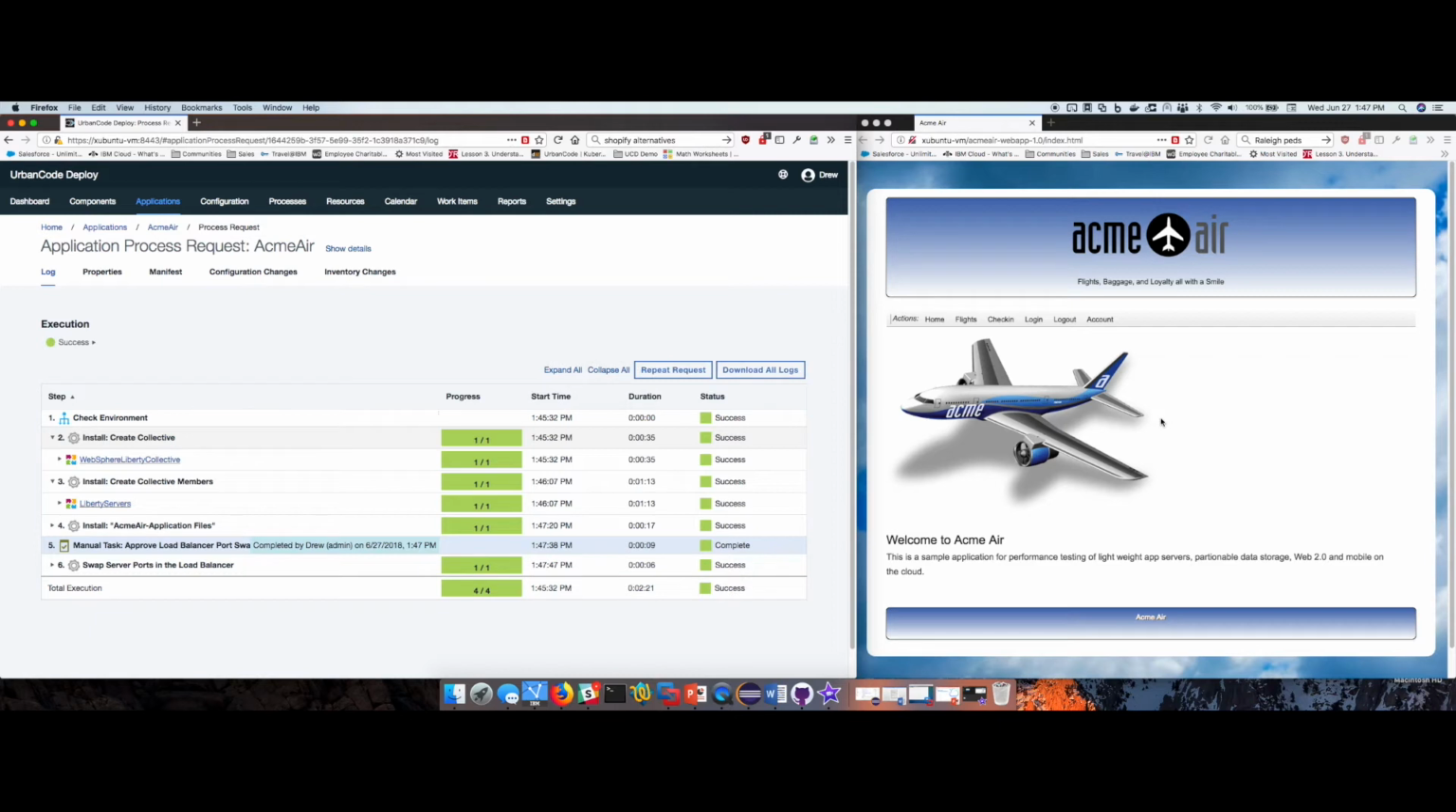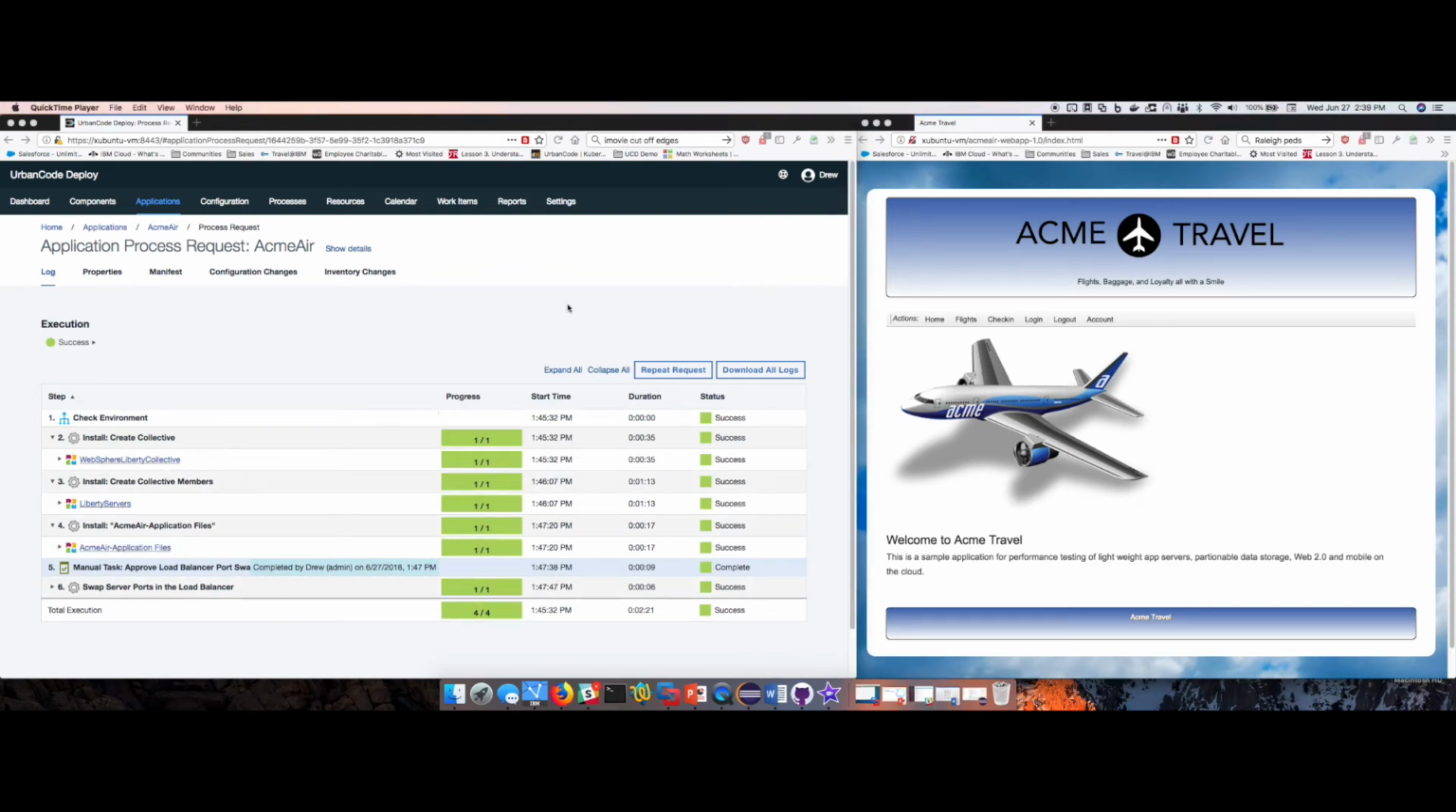And as soon as that's complete, we'll go over here and refresh the Acme Air website, and you can see that it is now Acme Travel. So that's our blue-green deployment using UrbanCode Deploy version 7 and WebSphere Liberty.